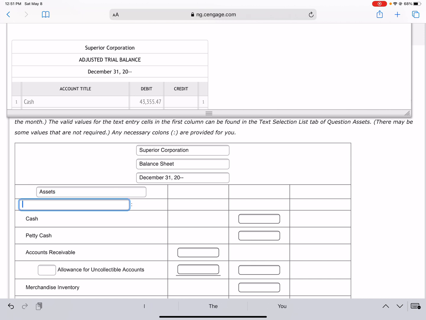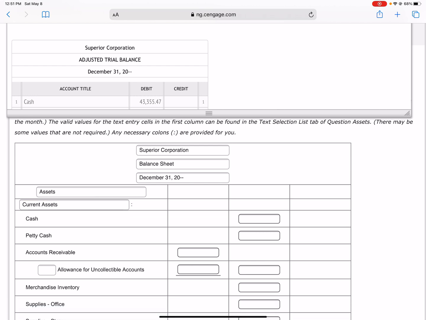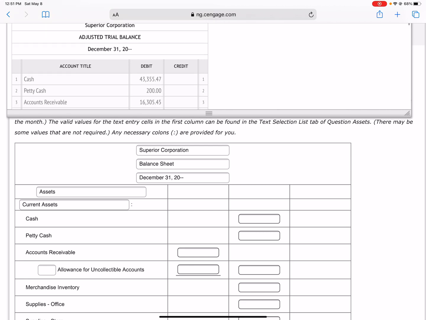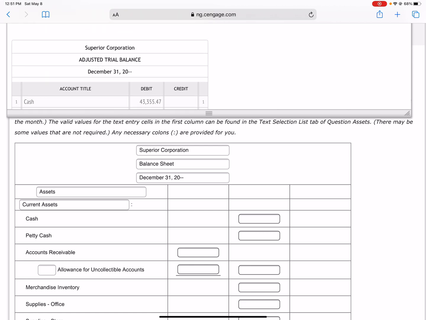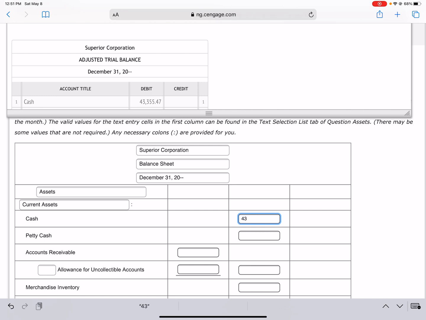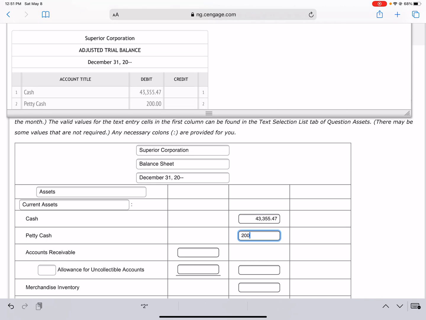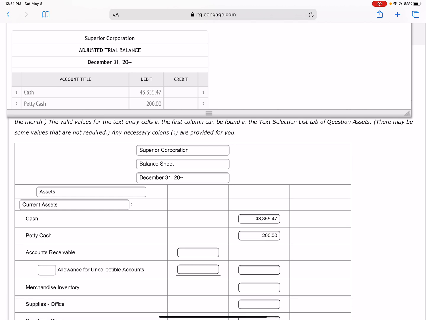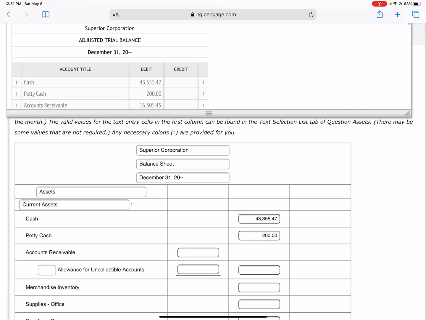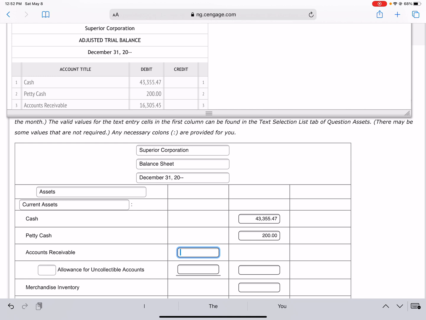And breaking it down in our assets section, if it's cash, petty cash, those are our current assets. Okay, so we're going to just use the balances from our adjusted trial balance here for cash. Okay, so cash has a balance of $43,355.47. Our petty cash, $200. This is pretty simple. You take a lot of these numbers right from our adjusted trial balance. Then we have our accounts receivable, and it's over in the first column because we have a contra account that goes with it.